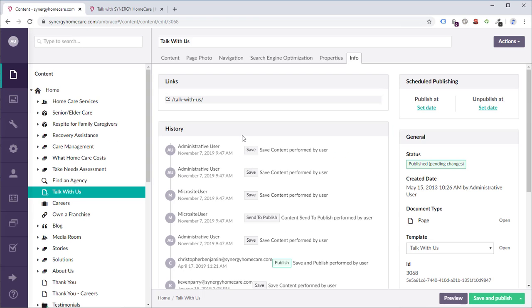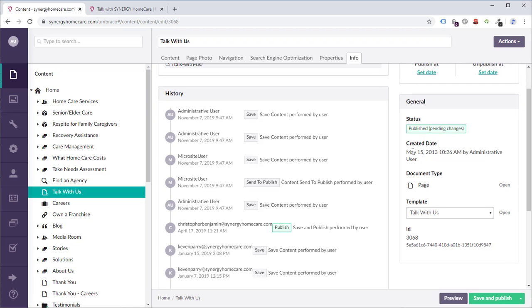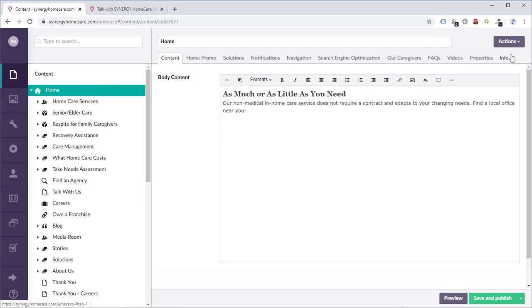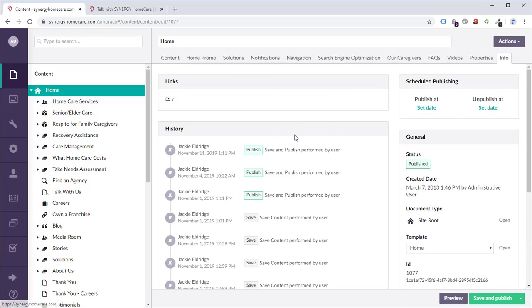We can see a history of recent changes to the page. We can also see whether or not the page is published. This page is published with changes that have been saved that still need to be published. We can see who last updated it, which document type it's using, and which template it's using. This Info tab, which is on every single page, is a quick summary of key information about that page.